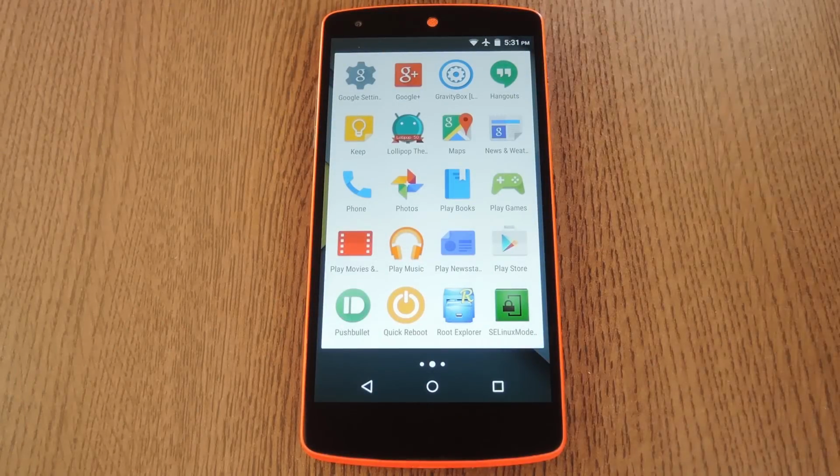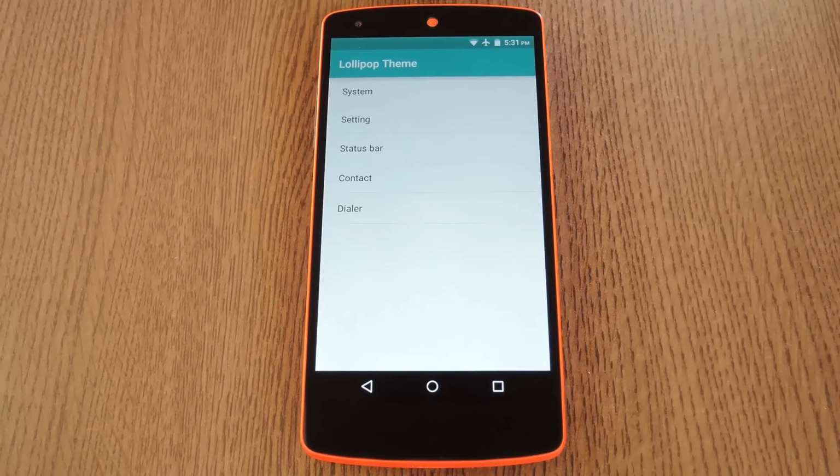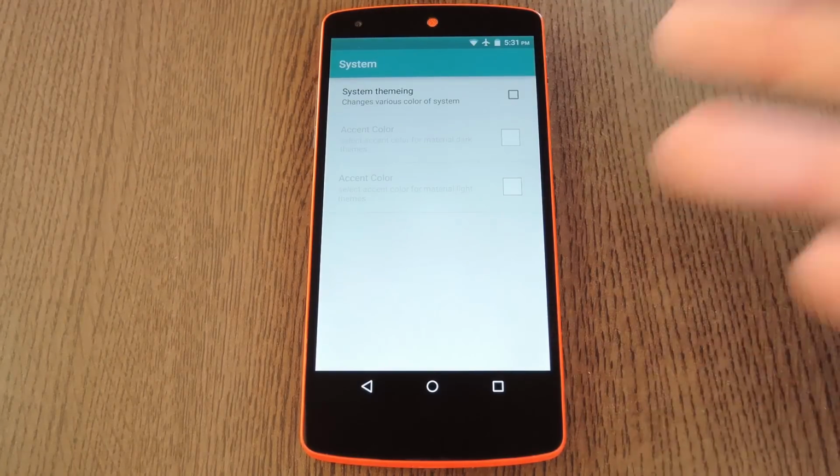When you get back up, go ahead and launch the Lollipop theme app from your app drawer. There are five main categories that you can theme here: System, Settings, Status Bar, Contacts, and Dialer. The Dialer and Contacts themes are targeting the AOSP version of those two apps, not the Google versions, so Nexus owners won't be able to theme those last two, but folks that are on AOSP custom ROMs should have no trouble. For now though, I'll just give you a quick demo of the few that work for me.